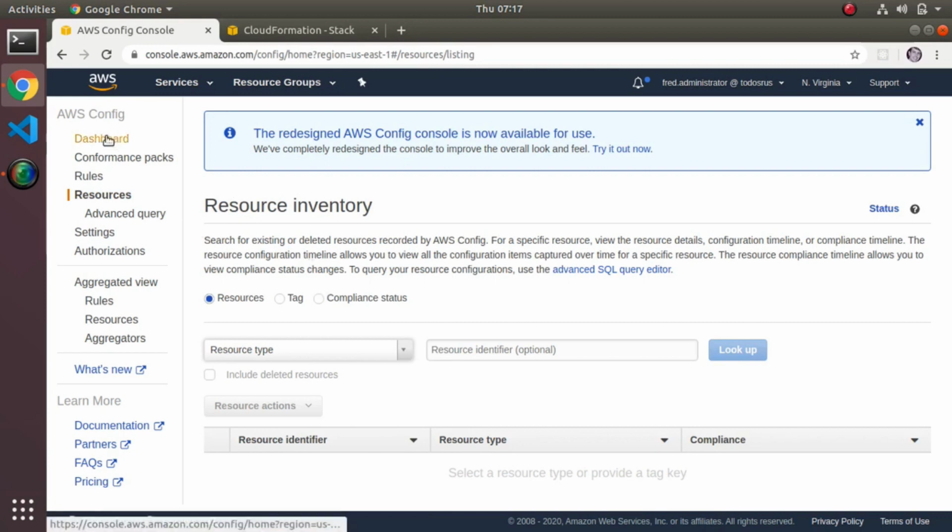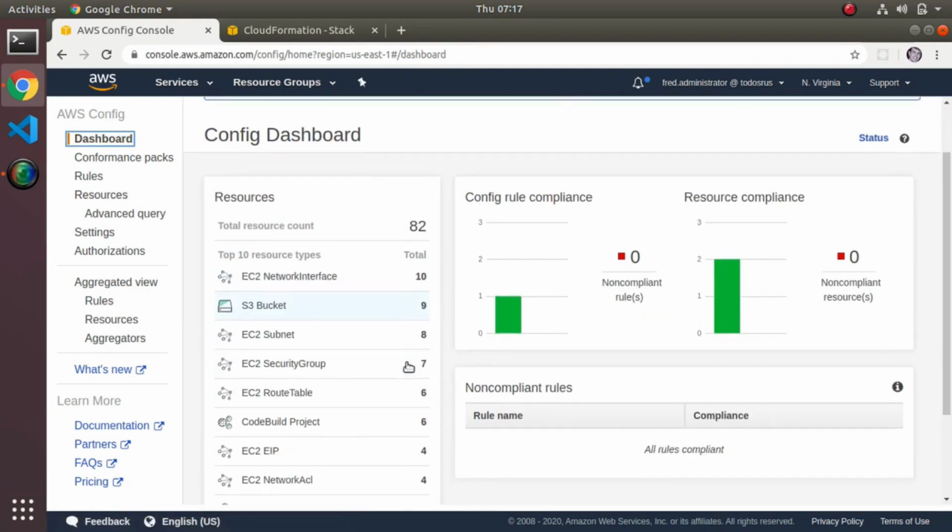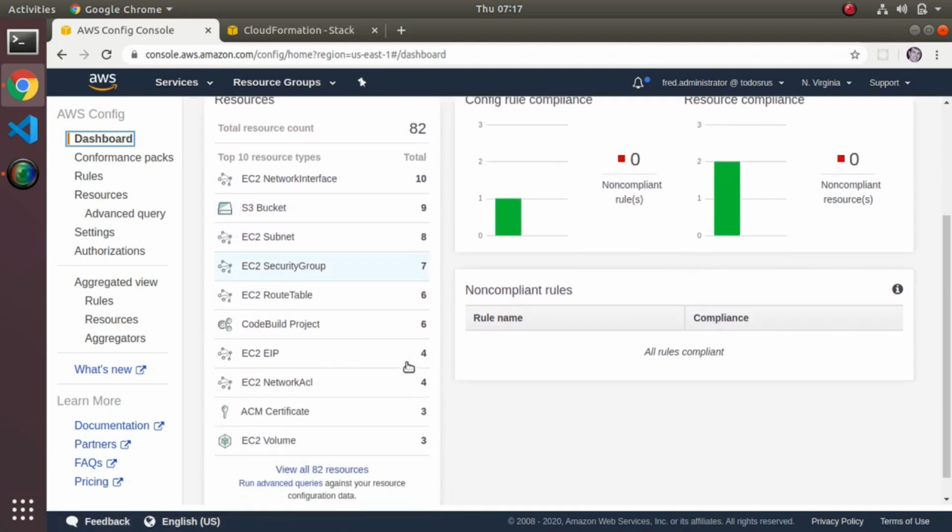Actually, go back to the dashboard. It tracks certain kinds of objects, and AWS calls them resources. For example, I have 9 buckets, 8 subnets, and so on. And it can monitor all of these. As any change goes through, it keeps track of it, and so you get a running log of all your changes.